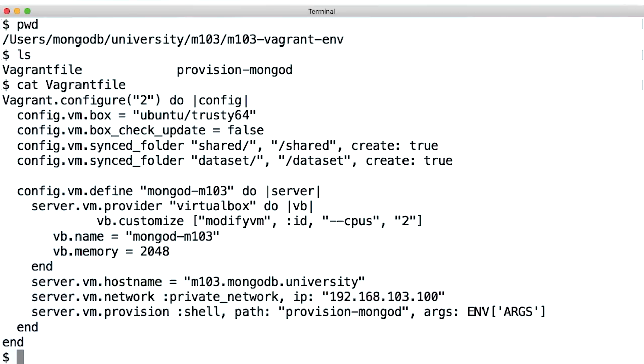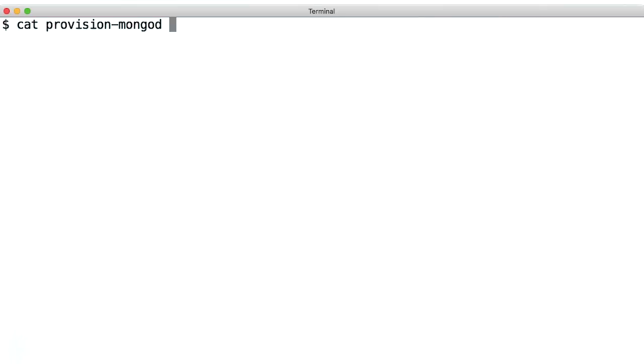There's also an external IP address for the Vagrant box, 192.168.103.100, which you'll actually have to use in some later labs. So now we can take a look at the provisioning file and see what's inside.